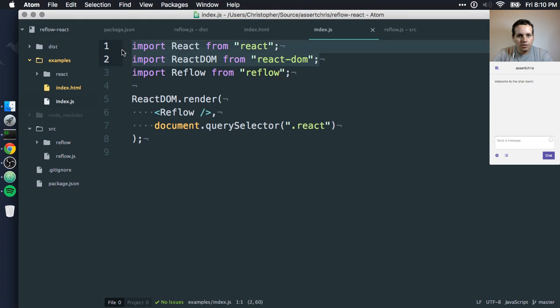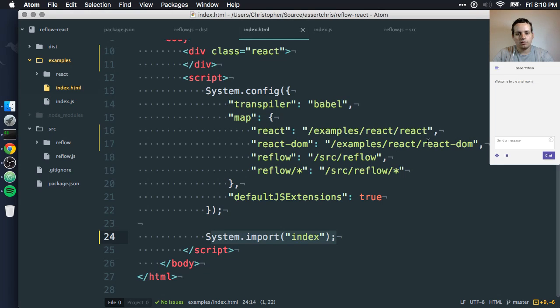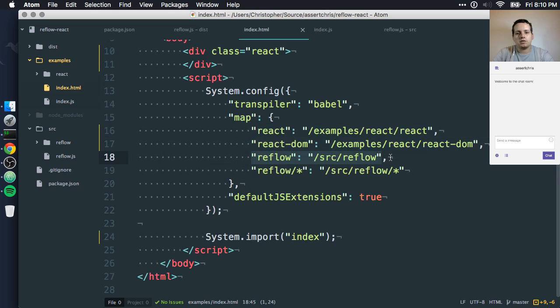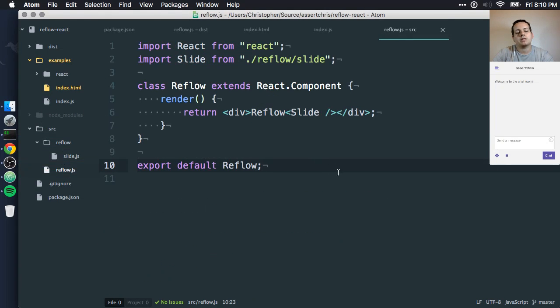But this reference goes straight to the config value. So I don't need to provide any React source code here. It will build this stuff out based on what's in that archive that you download. And then index.js says load reflow from reflow, which again goes to this configuration option and looks up the source file that I have here. So I have a reflow source file here, and it's just a simple component with a render method.